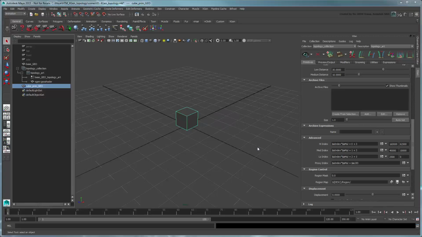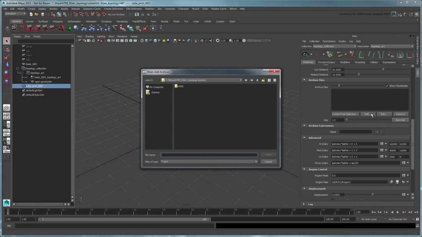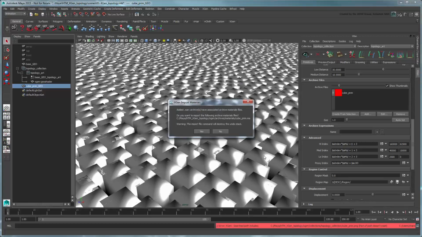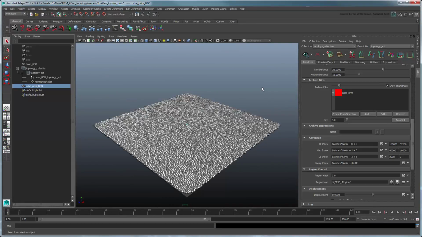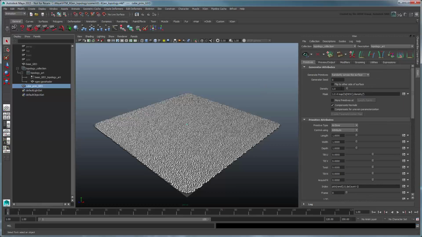Now we can load the archive file by clicking the Add button and navigating to the XGen Archives folder of your project. Note that Maya also exported additional files related to the archive, such as a Maya scene containing the referenced material. However, since we didn't create a specific material for our cube, choose not to import this file. We'll adjust the shading later using the default Fen shader. Maya populates the plane with a tight grouping of cubes. This grouping is far too dense though, so reduce the density attribute by half.